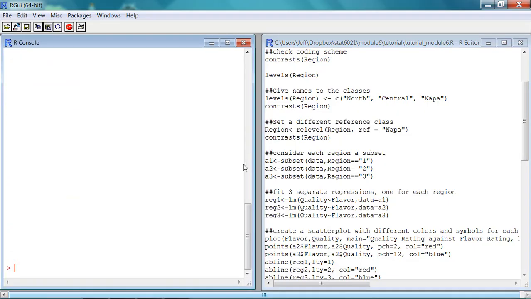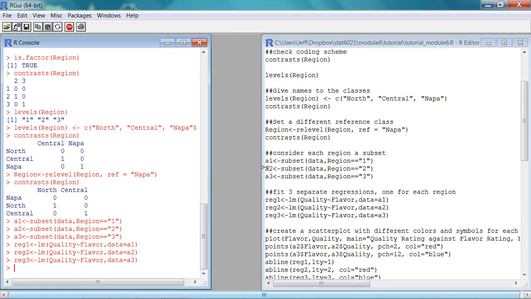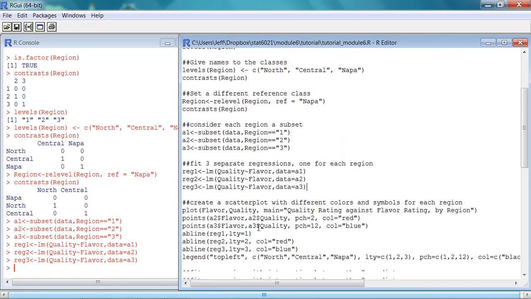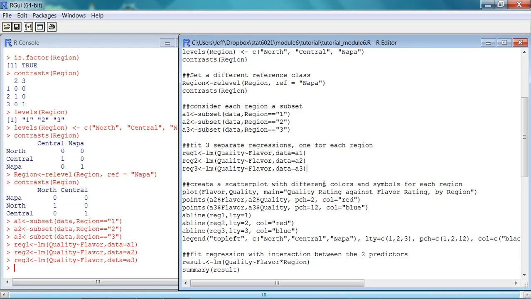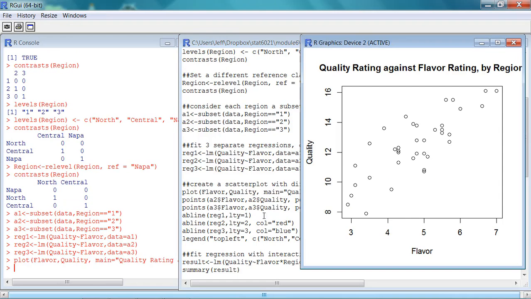Now, to create the plot, I'm going to shrink this a little bit and maybe expand this a little bit. What we're going to do next is to create a scatter plot with different colors and symbols for each region. So let me just run this first line over here. That's our usual scatter plot of the response against the quantitative predictor. It's not separated by the different regions yet.